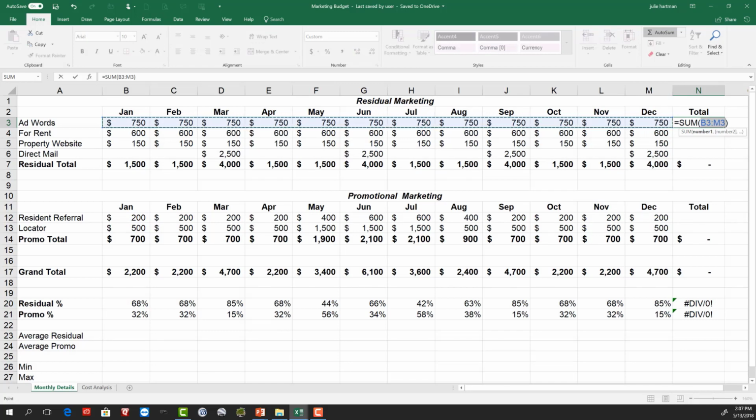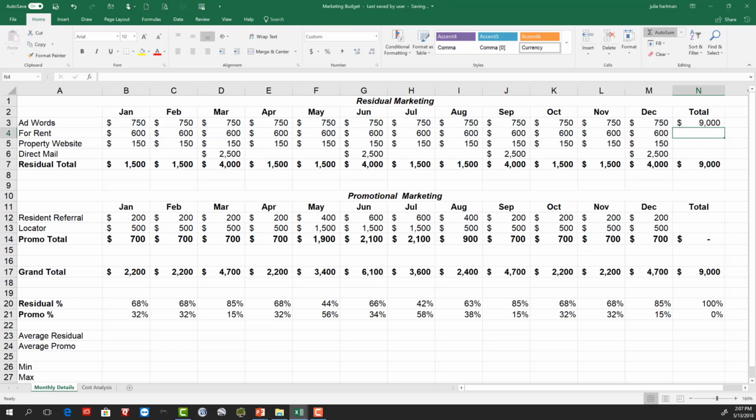And Excel is brilliant because it says there is a range of cells to the left that I think you would like for us to include. And that indeed is correct. We would like the range to start at B3 and go all the way over to M3. So now all we have to do is hit the Enter key and our sum is there.